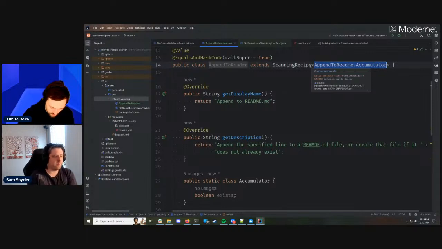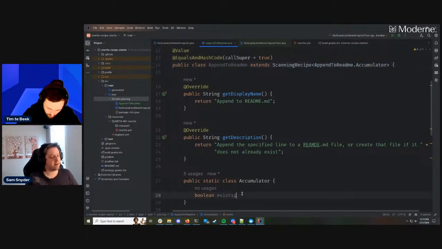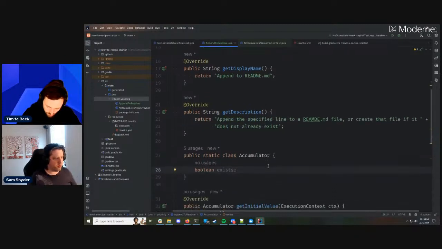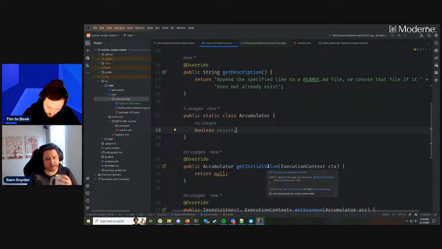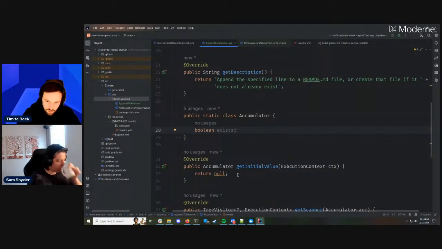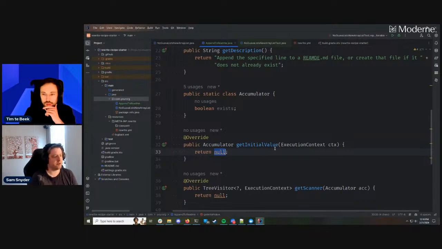I have tended to find that during recipe development, as you add new features and options to recipes, you will just tend to add more things to this accumulator class. So I usually jump right to defining a custom data structure, understanding that as I work on the recipe more, it will grow to include more fields, even if it starts off simple. So for get initial value, we just need to return an instance of the accumulator type, which is simple enough.